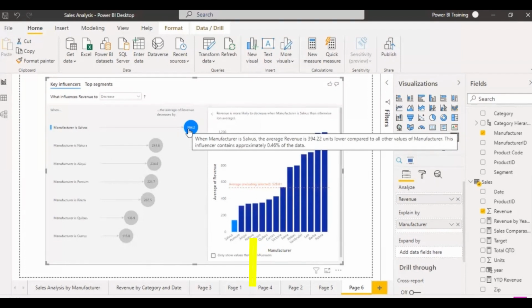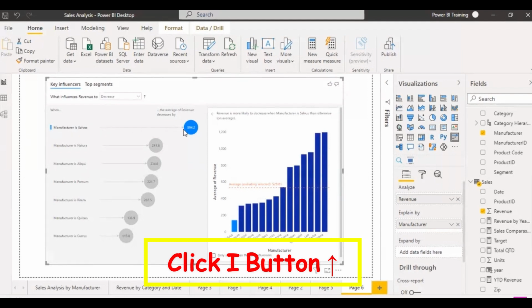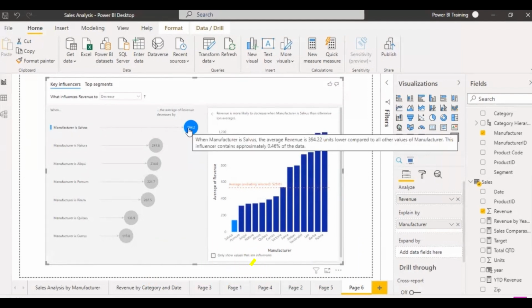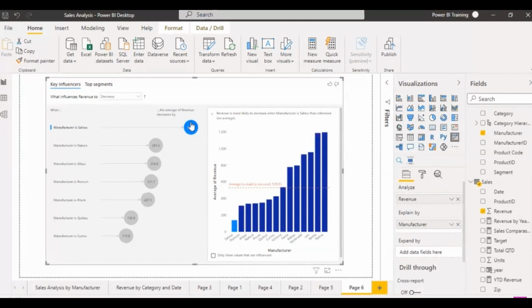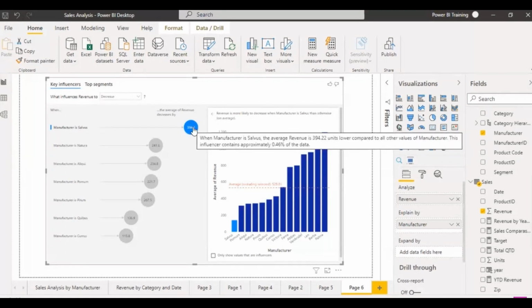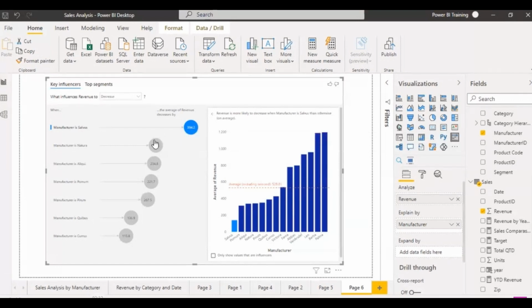If you hover the mouse over there and have a look, when the manufacturer is Selvus, the average revenue is this many units lower compared to all other values of the manufacturer. If you hover the mouse once again, the average revenue is this many units lower compared to all other values of manufacturer. This influencer contains approximately 0.46% of the total data.